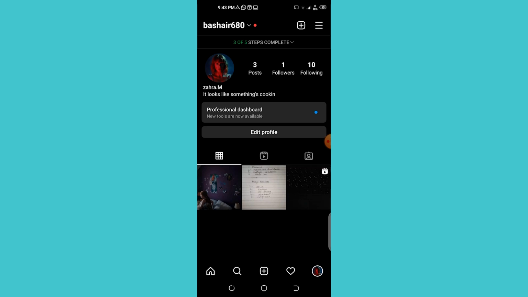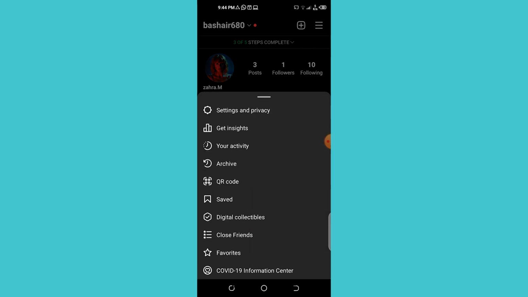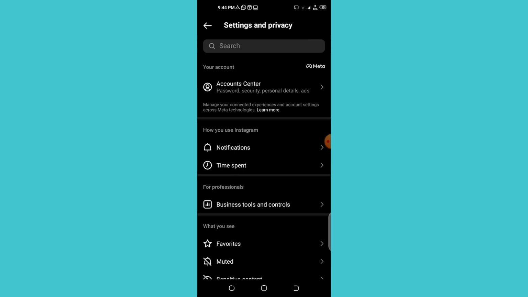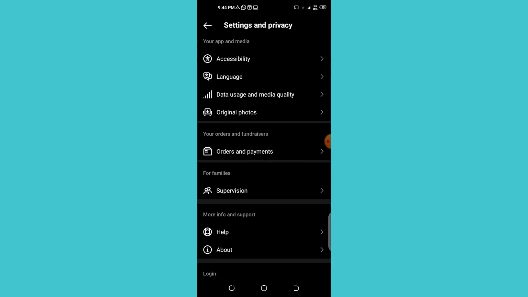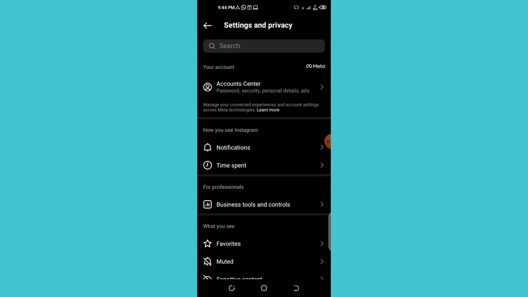When you have a business account set up, click on the three lines on the top right corner of your Instagram account, and you're going to get a couple of options. Open settings and privacy. When you open that, you're going to get a lot of business tools and other things that you can choose from and access in your account.